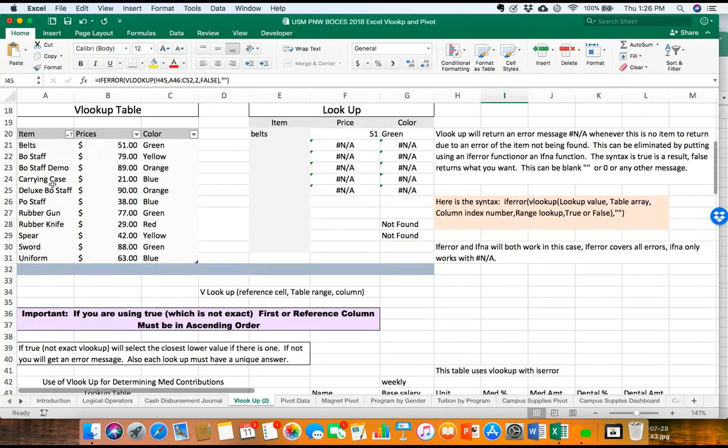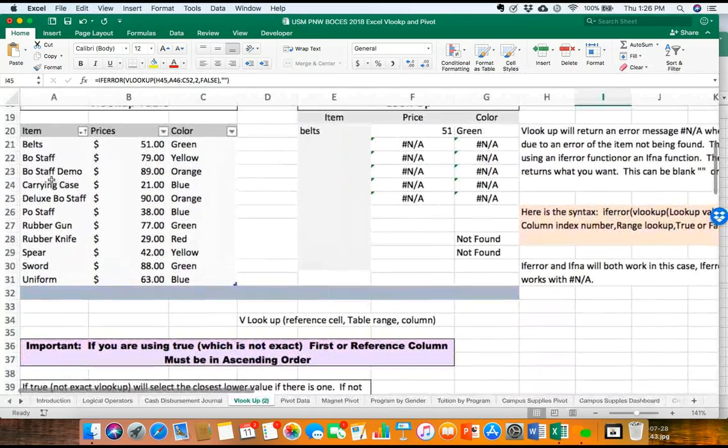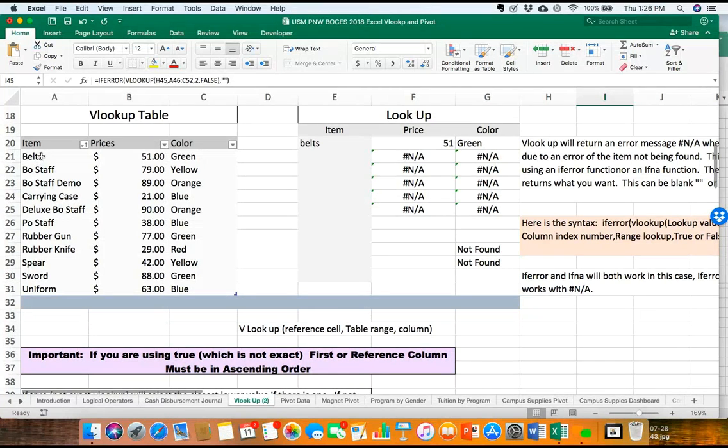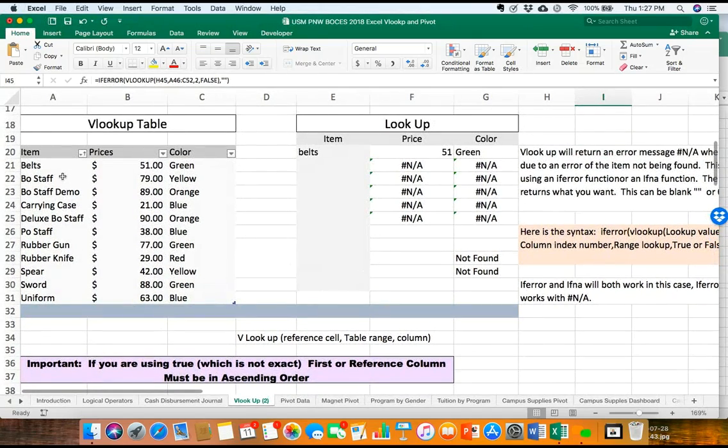By the way, this one I wrote based on my martial arts hobby. These are all like martial arts supplies, right? So I could have a belt, and that belt can only cost $51. But I could have belts, bow staffs, and something else also costing $51. But each one of these items must be unique. They have to be unique. And that's really an important part of what this is about. It has to be unique.